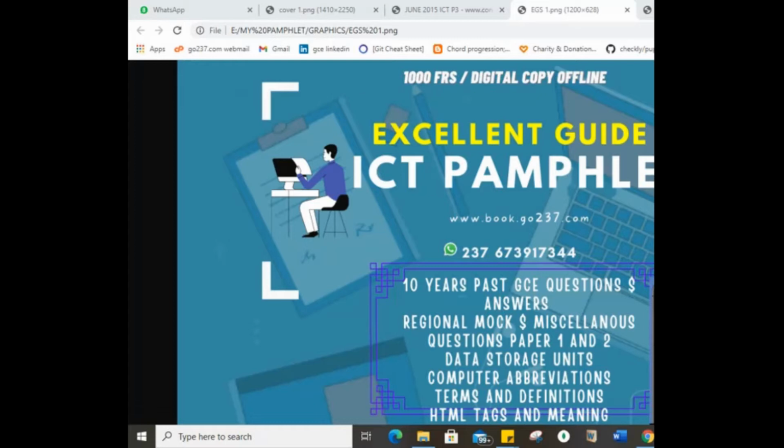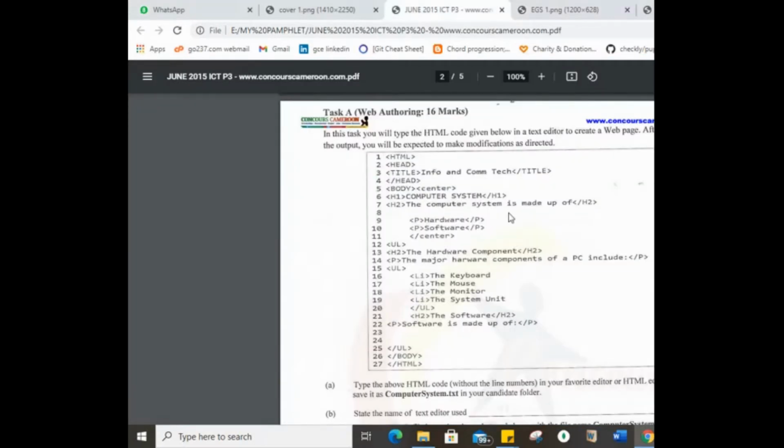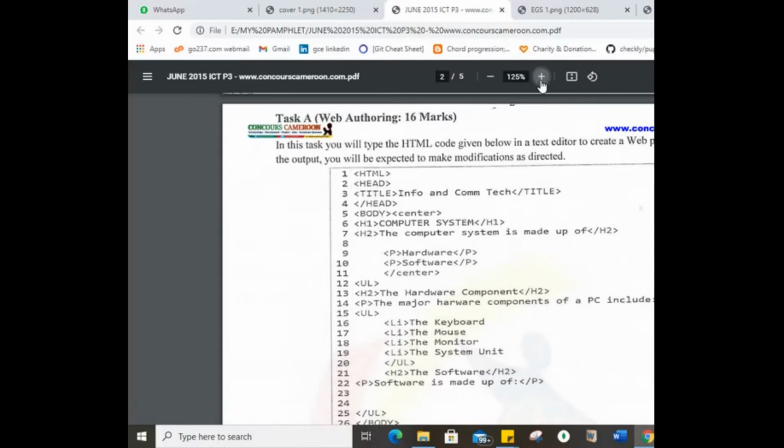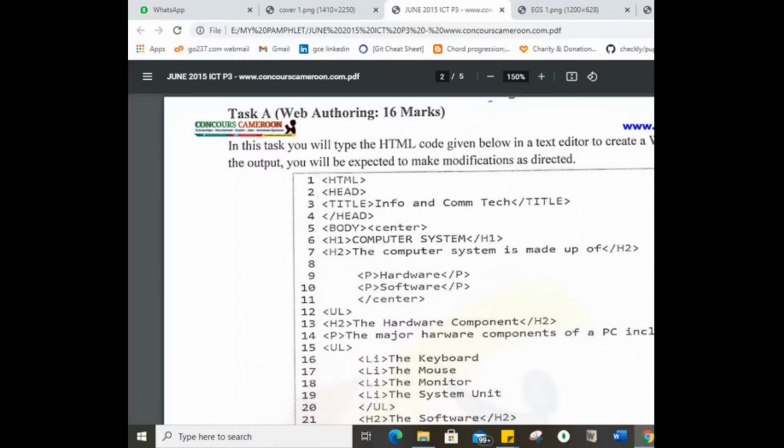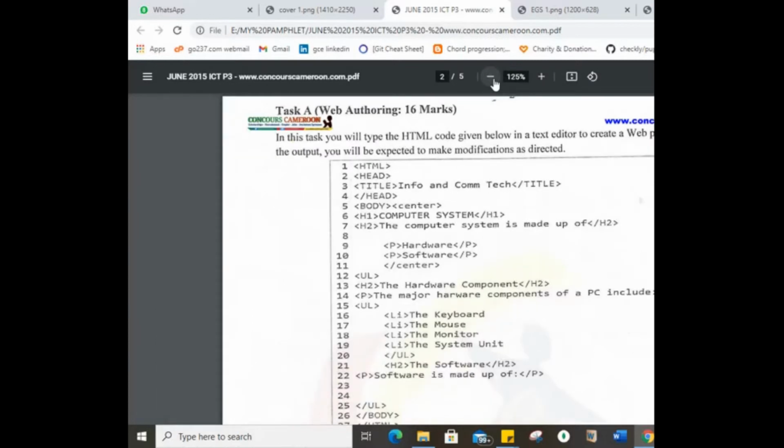In this part 2, we are going to answer the June 2015 ICT paper 3. This is it with me here. We are going to answer this paper, which is like an exercise to part 1 of web authoring that we did. I believe it's going to help many students out there.